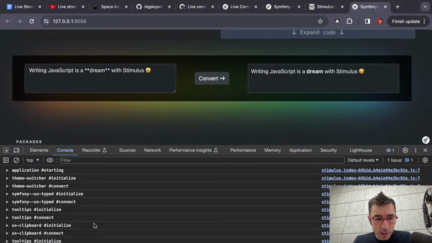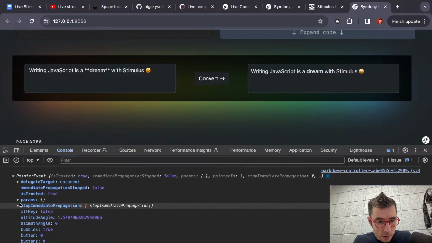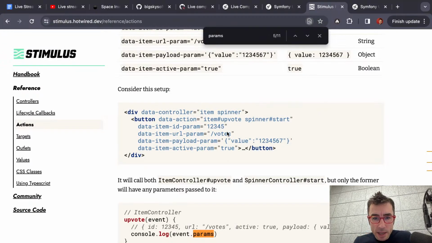All right, so when I hit convert here, it's going to hit our action. There's our params. I have nothing in my params because I probably messed up the syntax, because params are new to me. Let's see here. Data item.